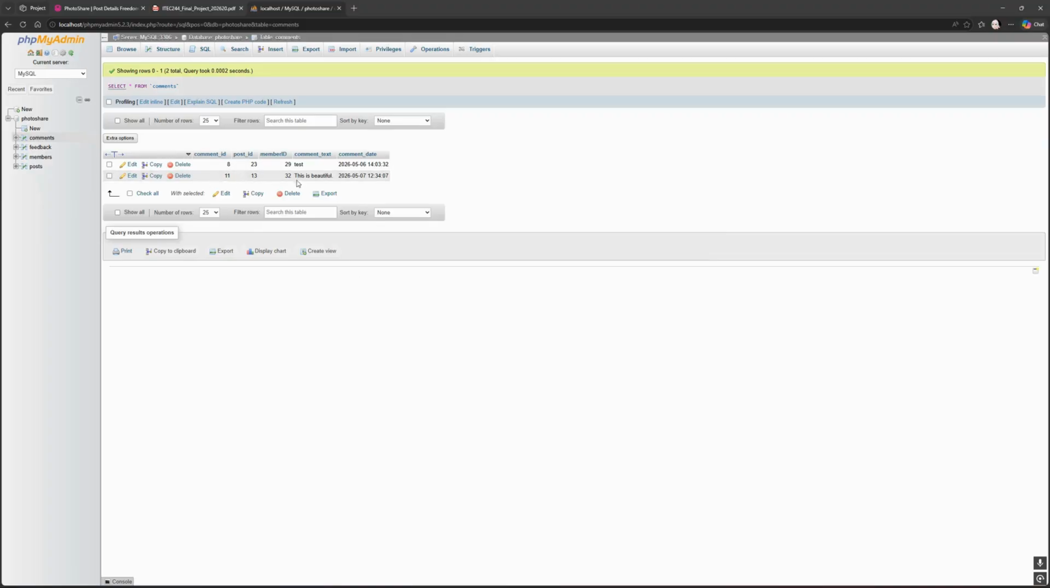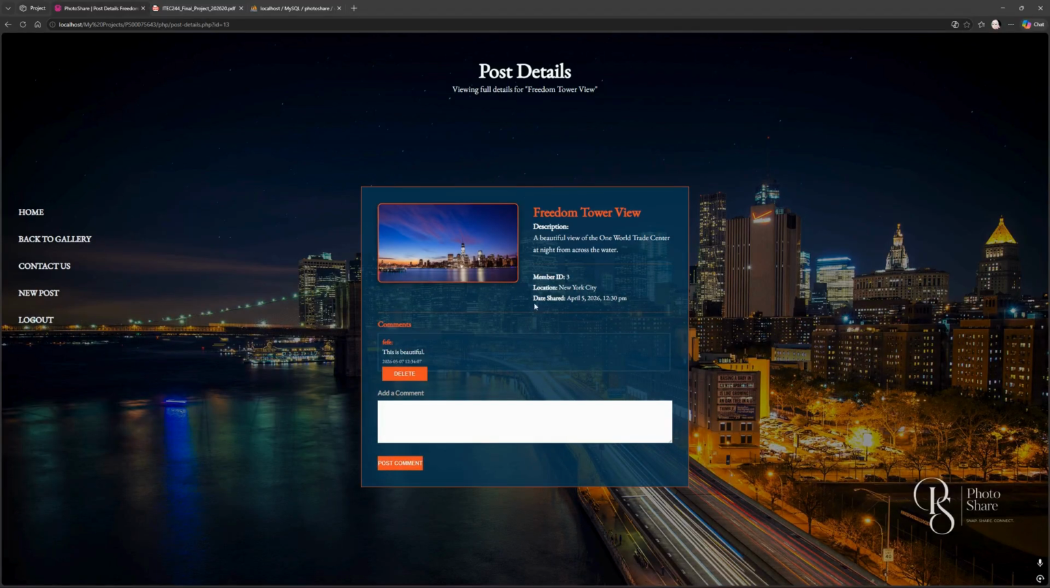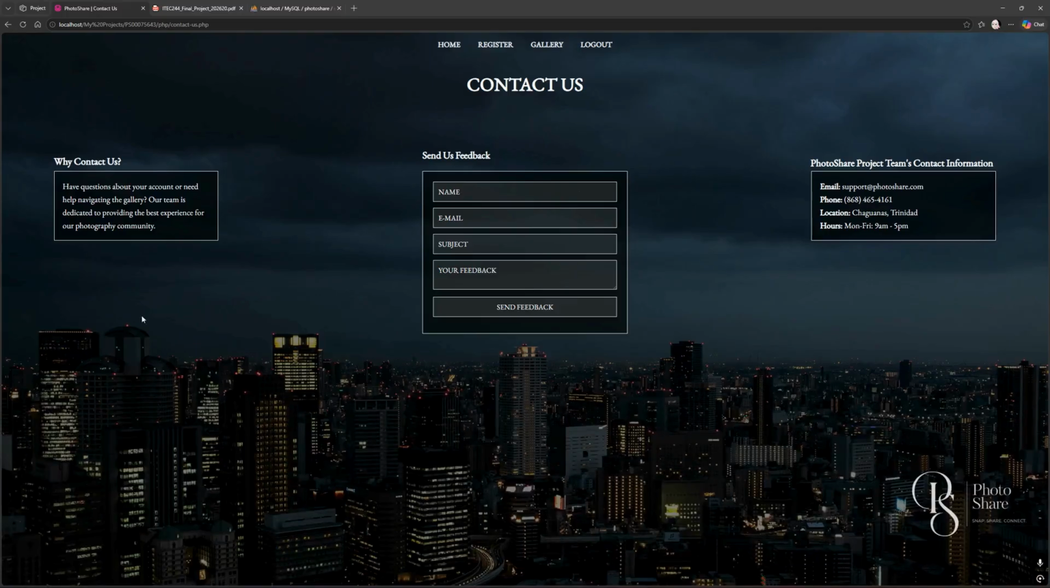Right. The older ones. So yeah, these are the comments I added here. I just added those comments. So yeah, the comment functionality is working well. The next thing we'll take a look at is the contact us page.